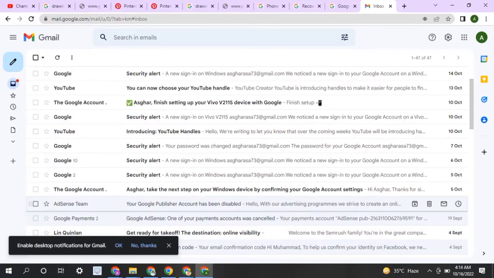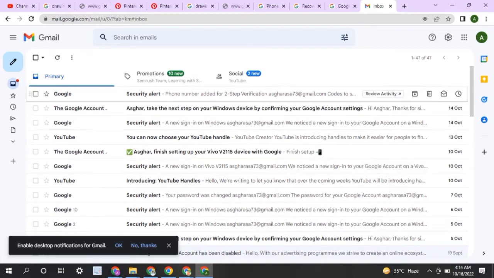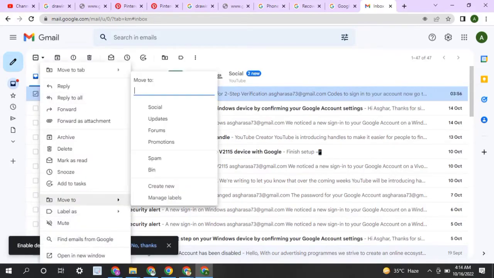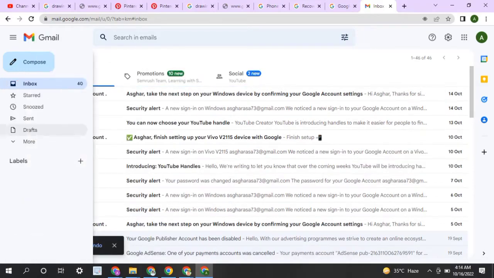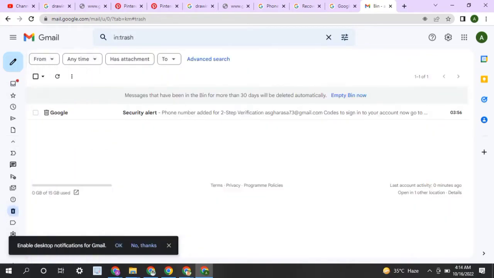Here is one of those Gmails I want to delete. For example, I want to delete the Pinterest mail that is above. So as I click here and as I delete it, okay, I move it to bin. Okay, now it has been moved to bin, and you can go to your bin and you can see.